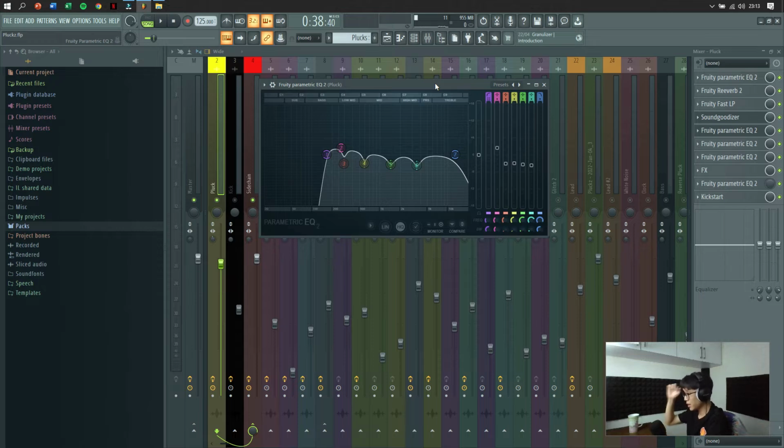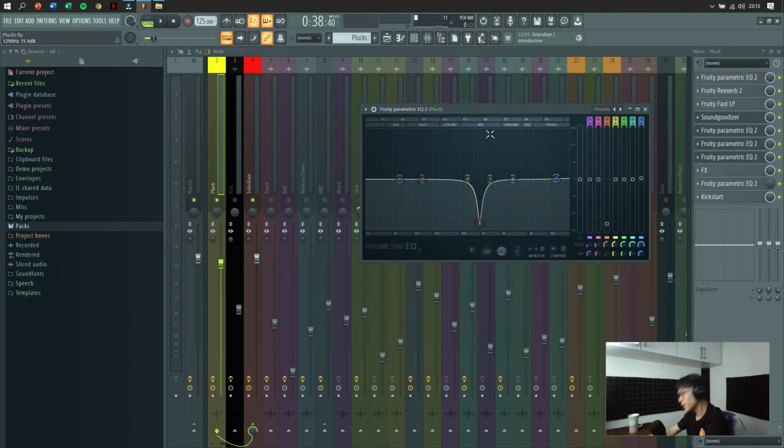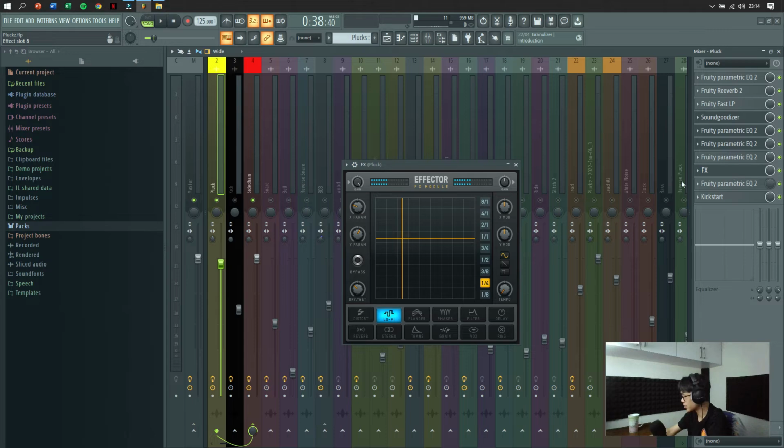Surgical EQ, parametric EQ, and another parametric EQ, and another parametric EQ. This is because there was a very harsh frequency right here, so I just put a steep bell curve just to cut off that frequency.